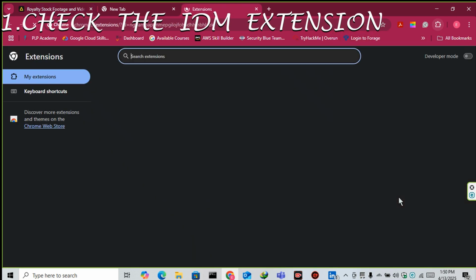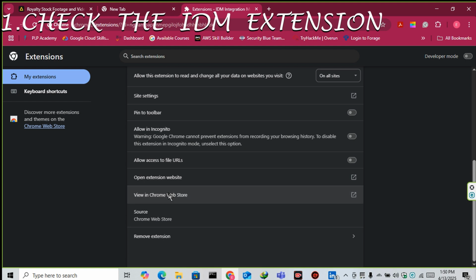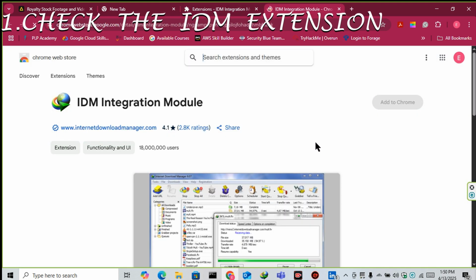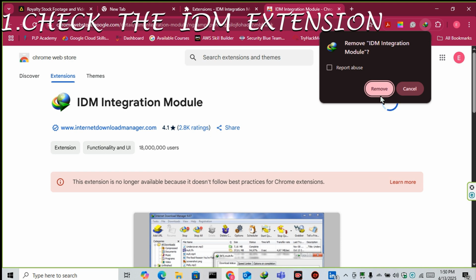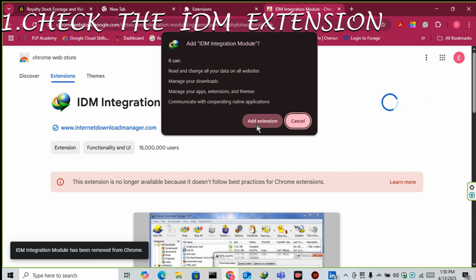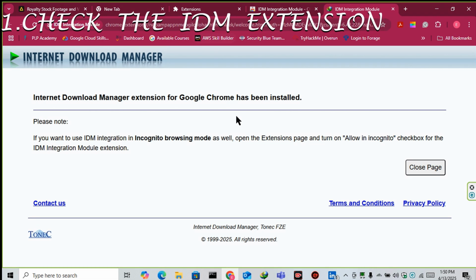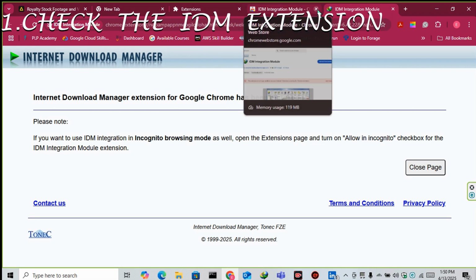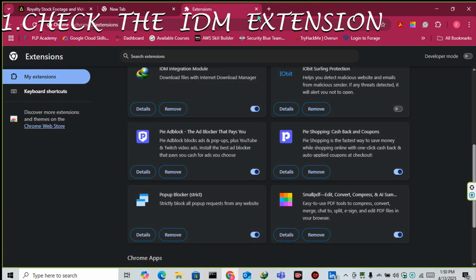I clicked on manage extension for my IDM, then I viewed the extension on the Chrome Web Store. After which I removed it. After removing, I added it back to Chrome. Say add extension. Be sure to do this. If you manually search the extension in the Chrome Web Store, you will not find it.